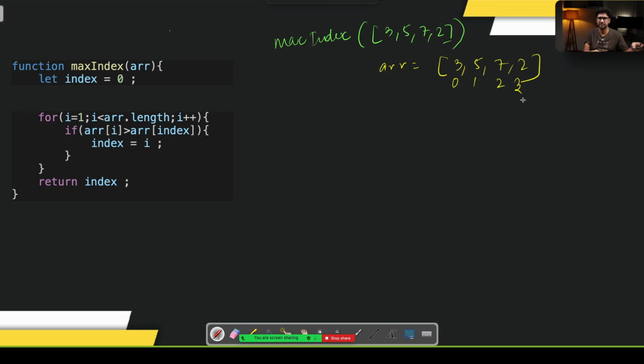Fair enough. Am I clear till this point, guys? Now here I'm running the loop. So for the first time when the loop is running, the value of i is equal to 1. The value of array[i], the element at the first index, is equal to 5. And array at the index value initially is how much?